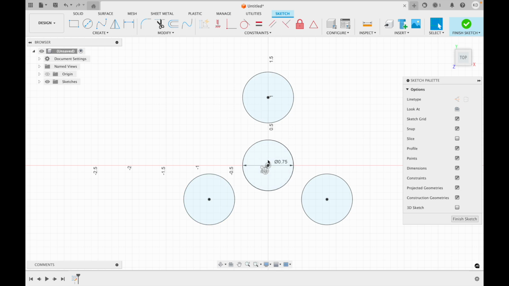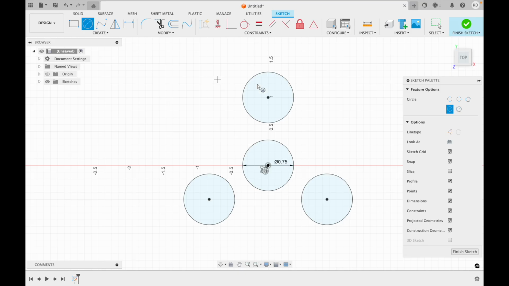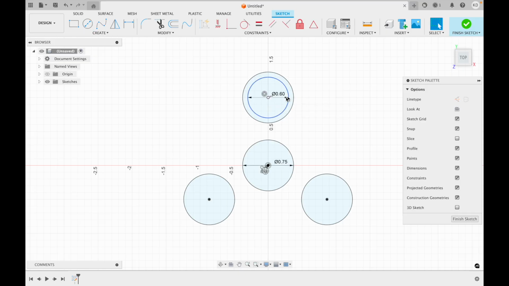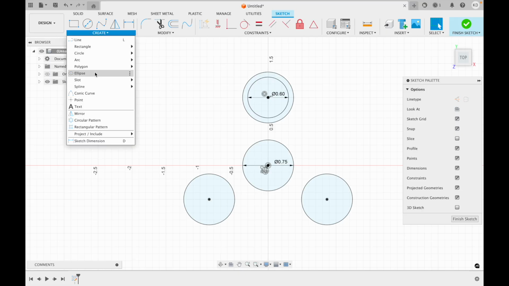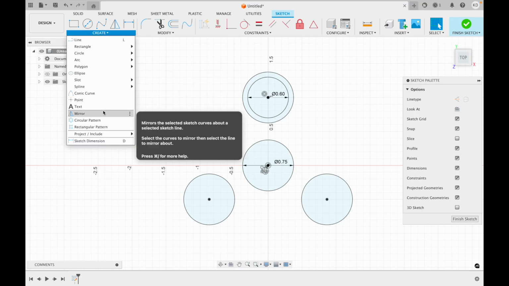But here's the thing. We're not actually done yet. I am now going to create another circle inside of this circle. And I'm going to make it 0.6 inches. So I'm going to type in 0.6. Okay, and then I'm going to press insert.